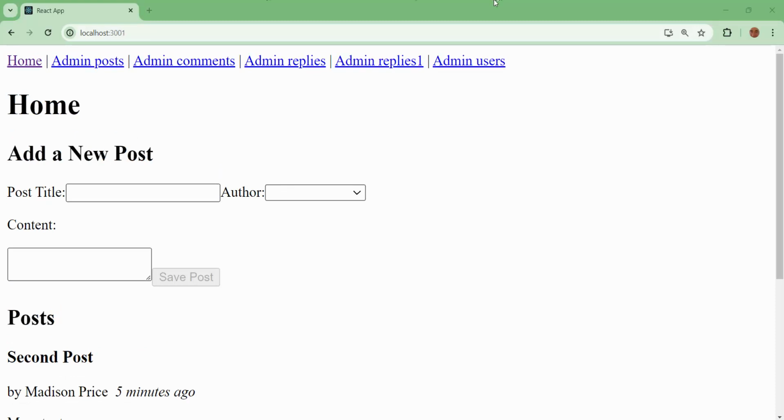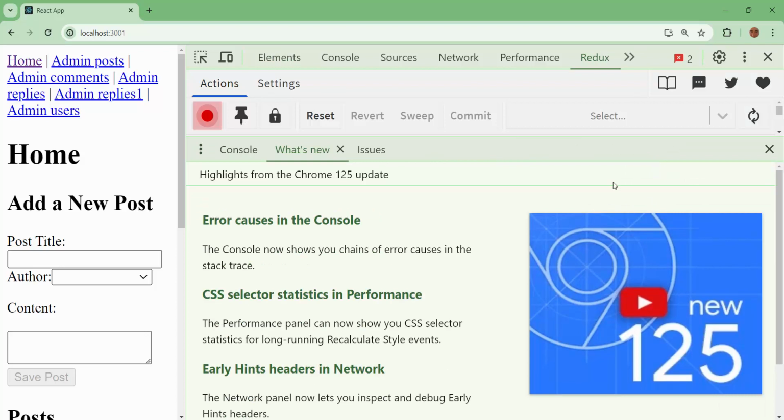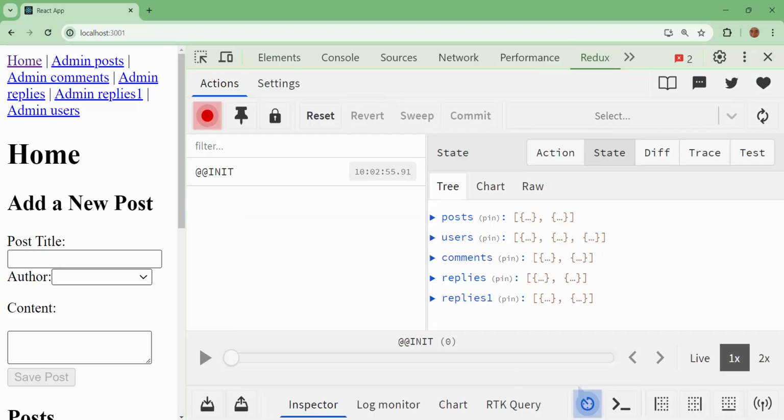F12. Here it is, and Redux. Here it is that init. It is what happened in index.js and created Redux store reducers. And we have all that defined.